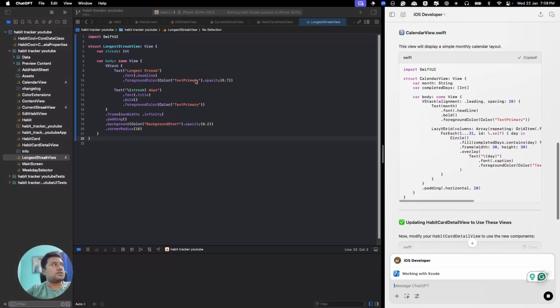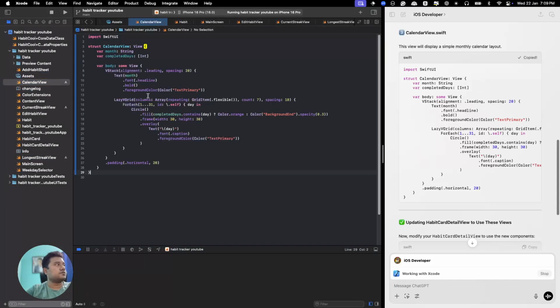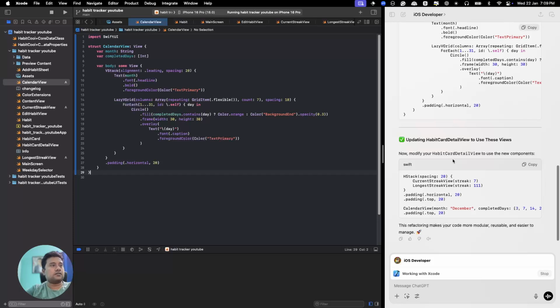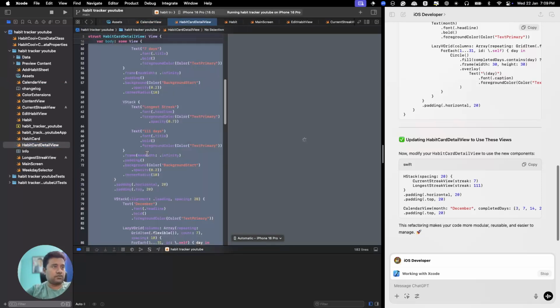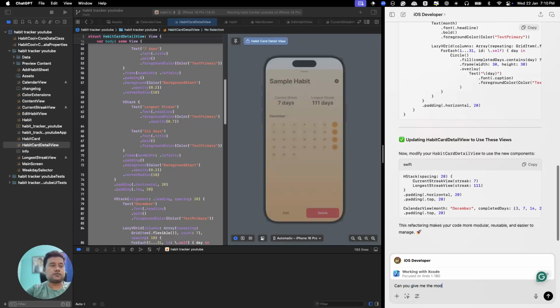Okay, I'm gonna paste that in the calendar view, and now we get to use the habit. It's not giving me the entire code for habit card detail view. So what I'll do is I'll ask it to give me the modified new code here.